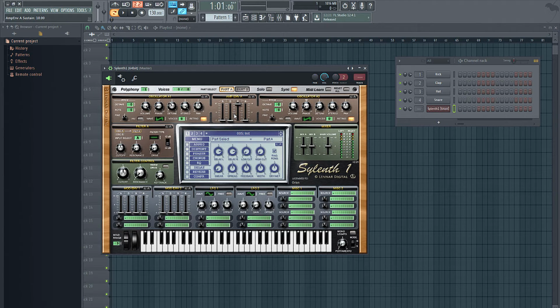Allow me to show you what every single slider does. The first slider, the attack slider, controls the amount of time it takes until the loudest part of a note hits. With a low attack like this one, it'll hit immediately. However, if we raise the attack, you can see what happens. It gives it more of a fade-in look, and for progressive bass lines, this is a very good effect to use.